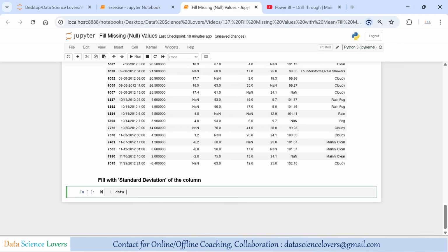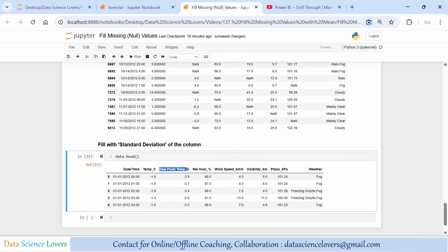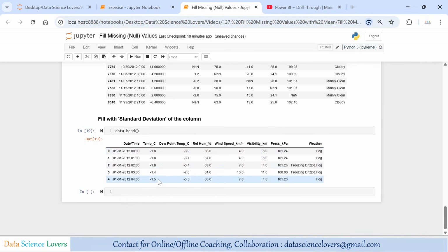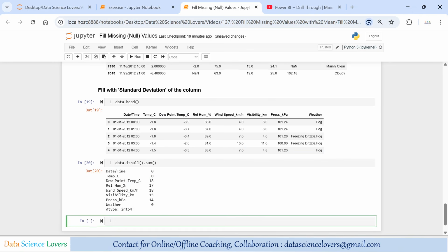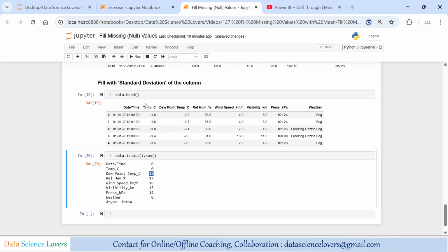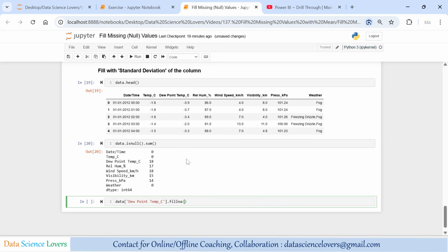Let's have a look at our data frame again. This time we have to consider this dew point temperature column, and we will check again the count of null values for our reference only. Here in the dew point temperature column we have 18 null values. We will fill these null values with the standard deviation of this particular column. First of all, we have to consider this column. On this column we have to apply the fillna function, and inside the function we have to pass the standard deviation of this column.